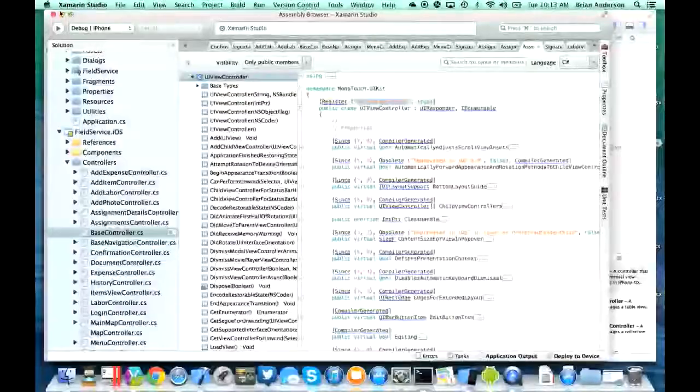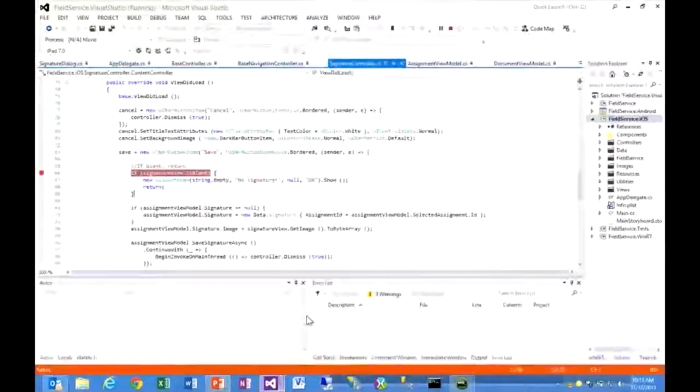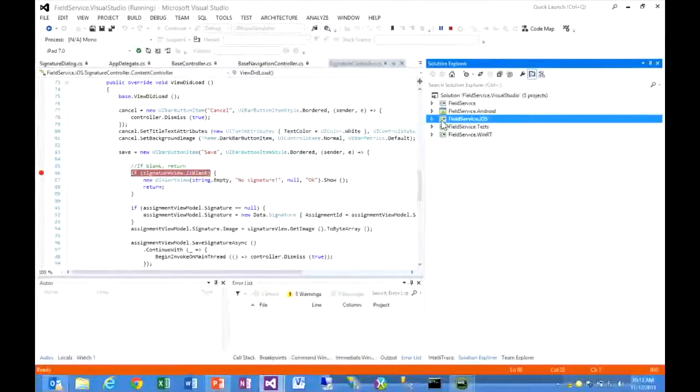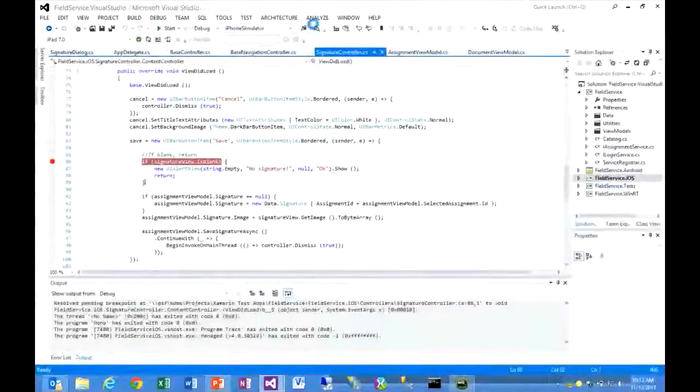Now I'm going to flip over to Windows, and I want to pop up here the same solution running in Visual Studio. And so you can see here that I've got the field service app. Again, it's the same core library. I've got Android, I've got iOS. And if I want to then go here and run this project, I want to compile it again here. Start this project.